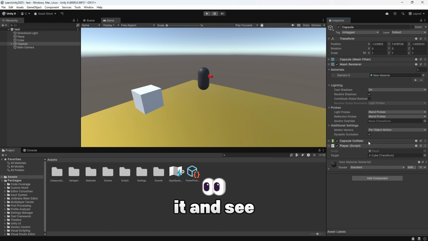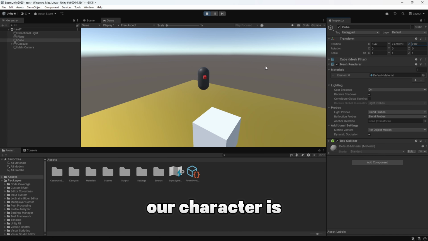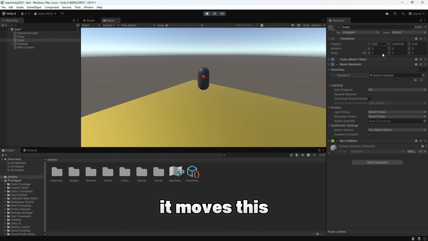Now, let's test it and see how it works. Yes, as you can see, our character is constantly focusing on the cube no matter where it moves. This ensures that the object dynamically adjusts its rotation to always face the target in real time.